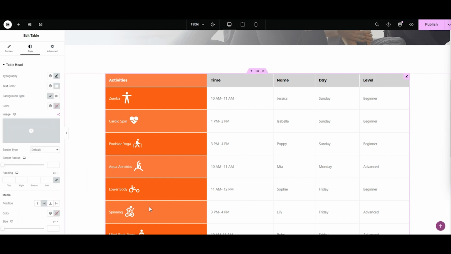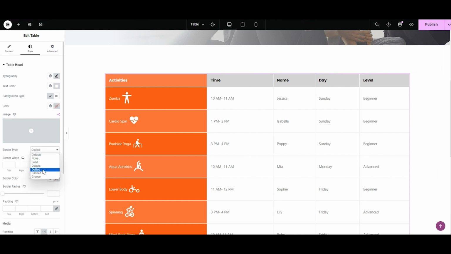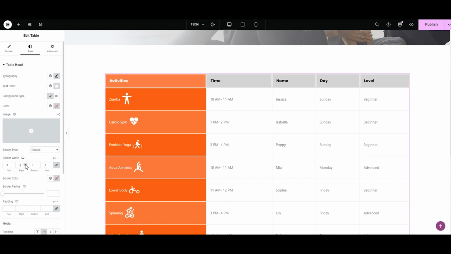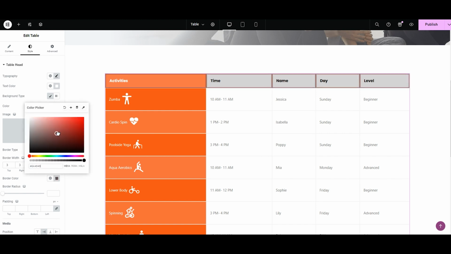Next is the border type. We have many options like double, dotted, dashed, groove. We can increase or decrease the border width from here. We can select the border color from the border color option.